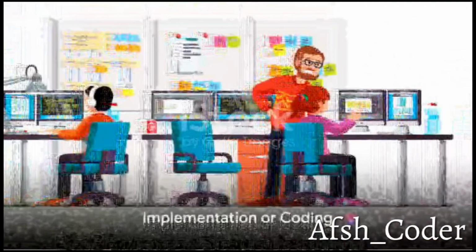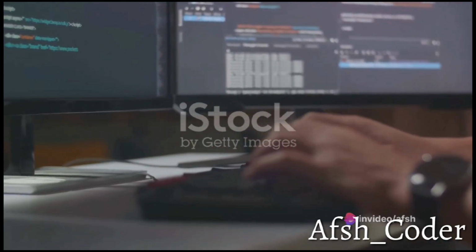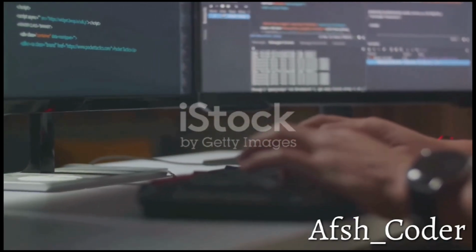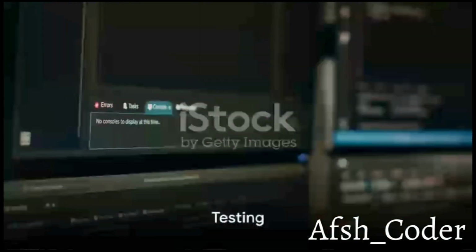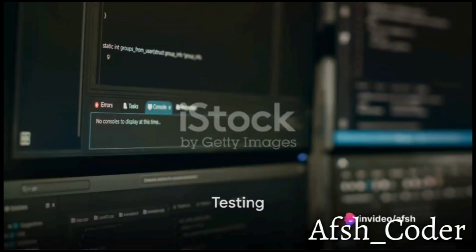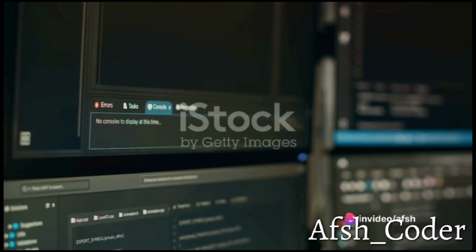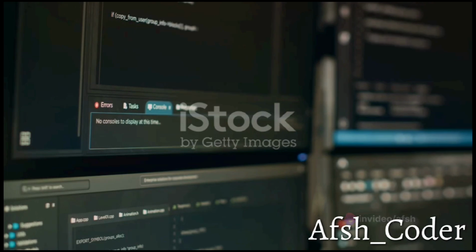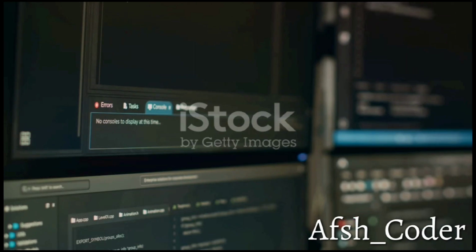The third stop is implementation, or coding. This is where developers take the design blueprint and translate it into executable code. They write the actual code, following coding standards and best practices. Next comes the testing phase. This involves checking the software for errors and making sure it meets all the specified requirements. Types of testing include unit testing, integration testing, system testing, and user acceptance testing.